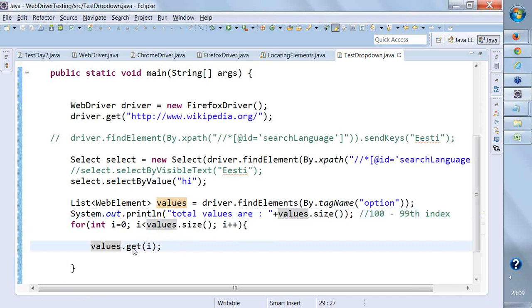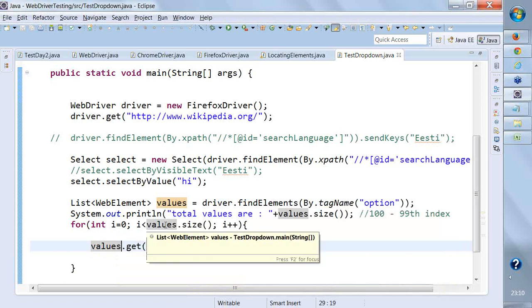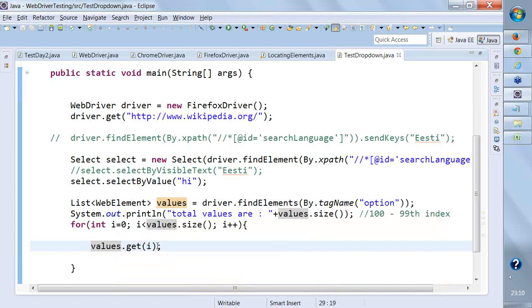And again, if I take a look at this get i, this is again returning me a web element. It means I can use all the other methods of web element over here. So what I need to print from this index, I need to print the text. From each element, return me the text of that element. And when I print this thing and execute it, it will print the text from all the indexes of that drop-down list.